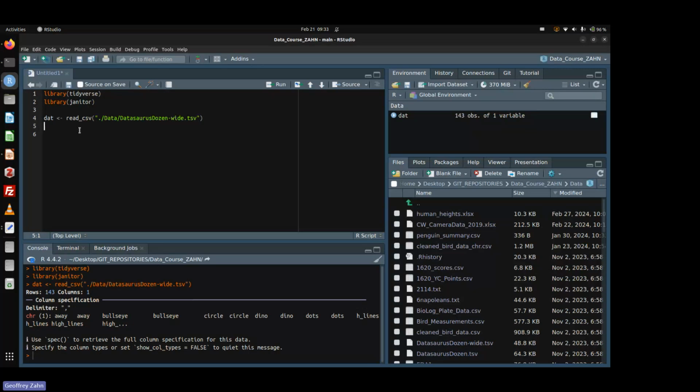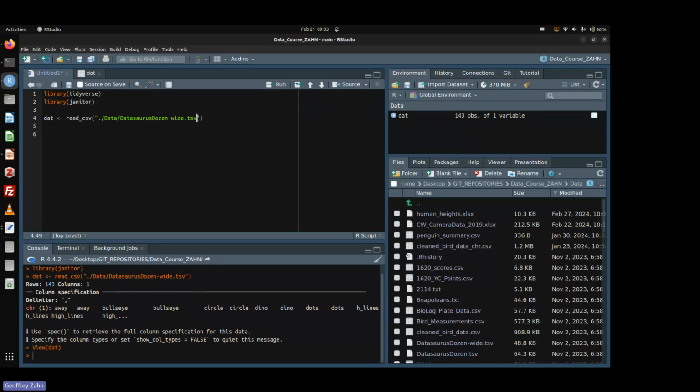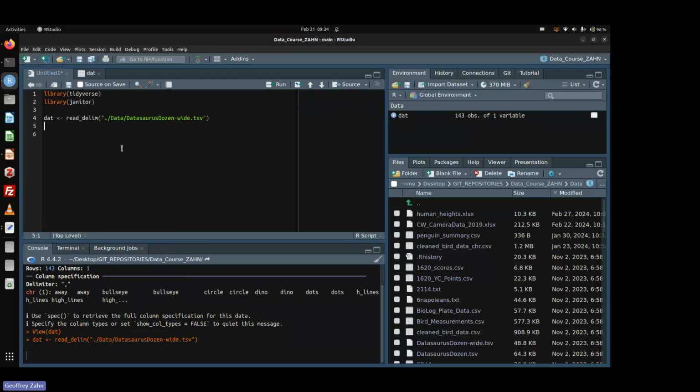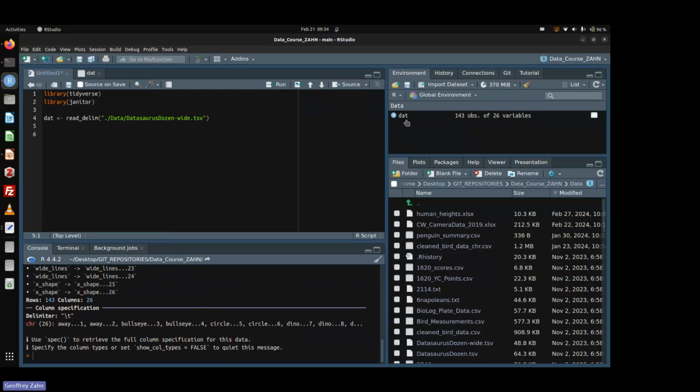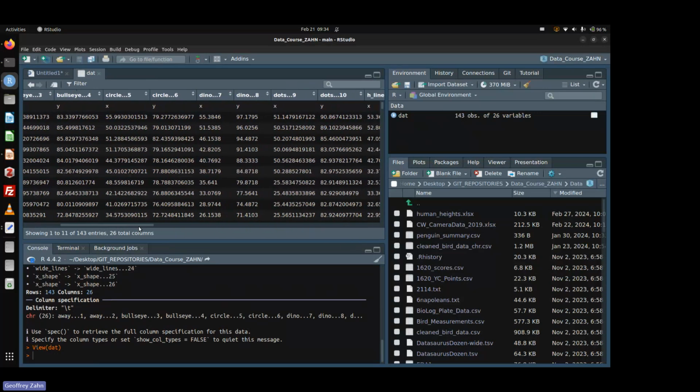143 observations of one variable, that can't be right. Look at this, super messy. All right, well, I used read CSV, and this is tab separated. So I'm going to change read CSV to read delim, which uses tabs as the field separator by default. There we go, 26 variables, much nicer. Away 1, 2, bullseye.